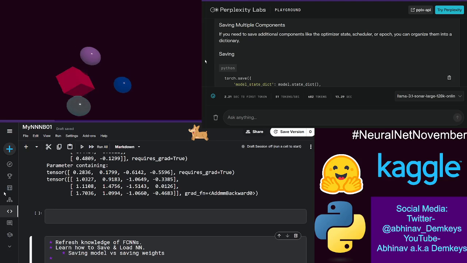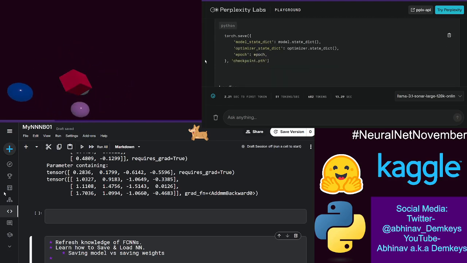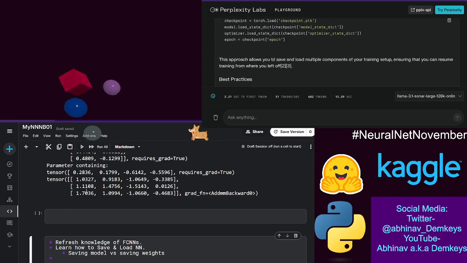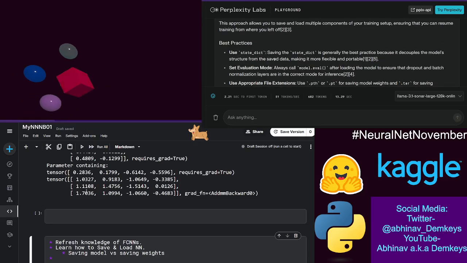All right, saving multiple components. If you need to save additional components like the optimizer state, scheduler or epoch, you can organize them into a dictionary. Yep, that makes sense. Oh, I actually didn't think about this. I didn't think about just passing a dictionary to it and then having it save it in whatever serialized format it saves. Okay, this approach allows you to save and load multiple components of your training setup, ensuring that you resume training from where you left off.